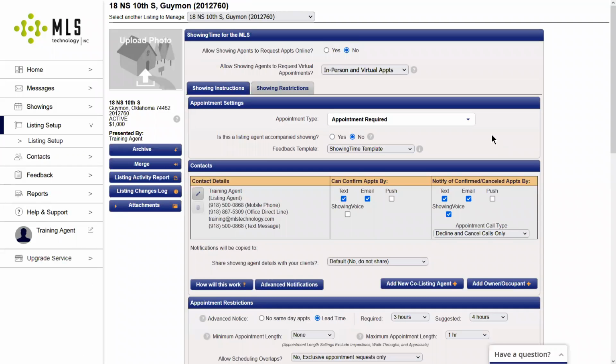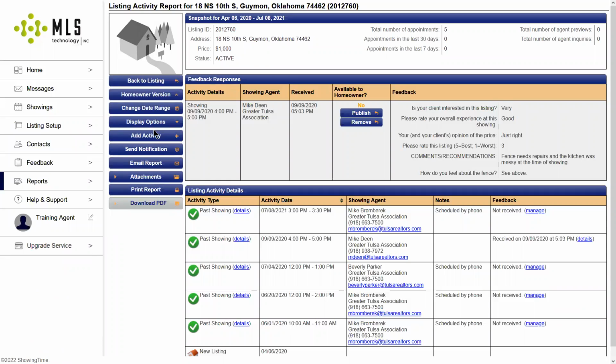Now, let's talk about some extra options that we have here. Over here on the left, we've got the listing activity report. This is going to open up a new menu on the left here. We can see the homeowner version, which is going to effectively parse out all of the appointments and all of the feedback and everything else.